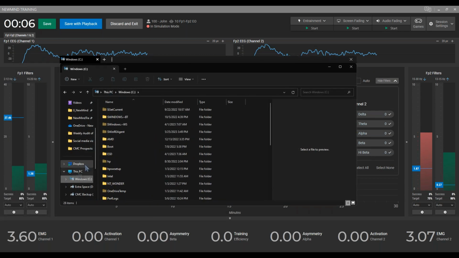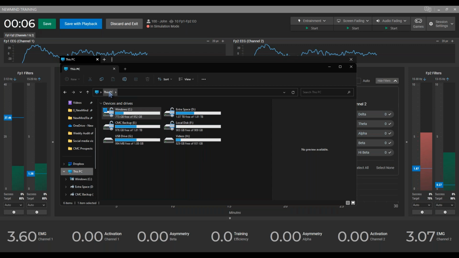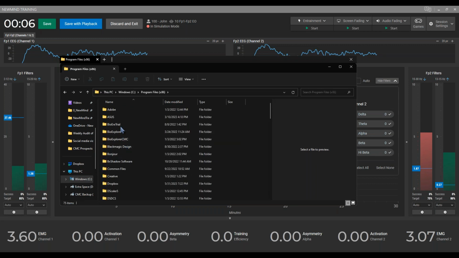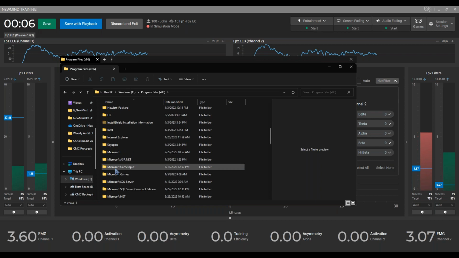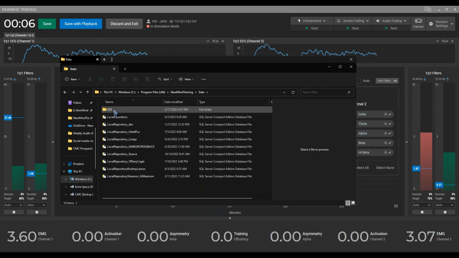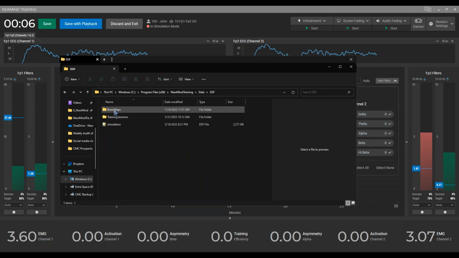So the difference between these two save buttons: if you just click save and you have an active software subscription, then the software is going to export all the data from this session to newmindmaps.com. And then we'll have that data to look at later in the training sessions tab to be able to review not only trend graphs, but amplitude of power of signals, the asymmetry, and so on.